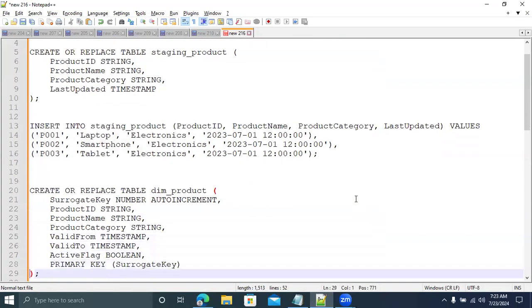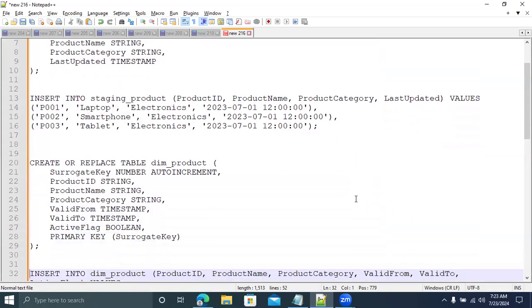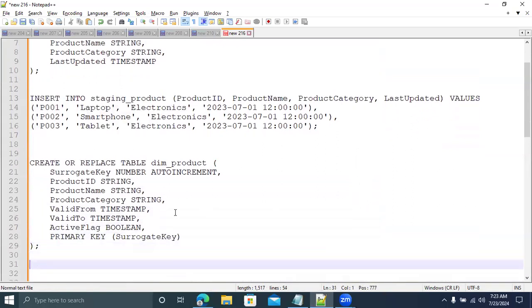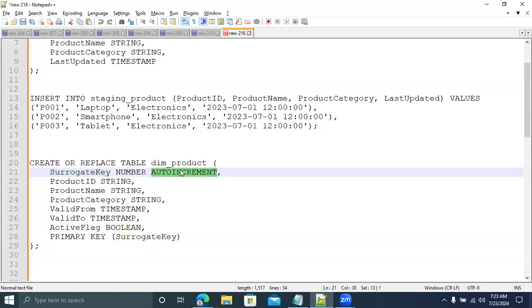Good. Now, next one I'm going to show you is the dimension table. It's a product dimension. In that, we can see what columns we have. Surrogate key, product ID, product name, product category, valid from, valid to, active flag, and then finally the primary key constraint is there. Now, which one is the primary key? Surrogate key is the primary key. This will be a system generated identifier. That's why I gave auto increment. You're seeing, right? Auto increment.